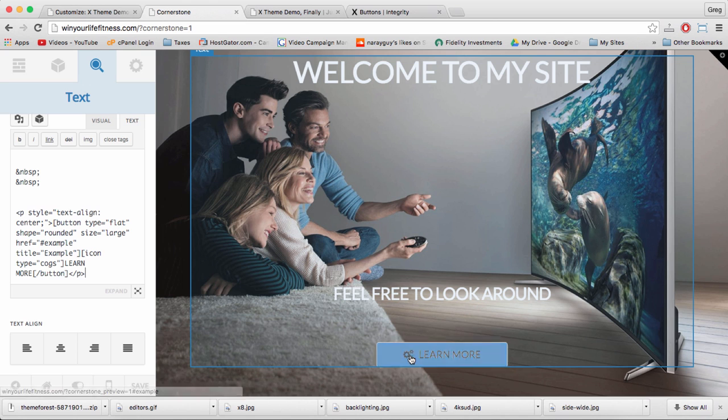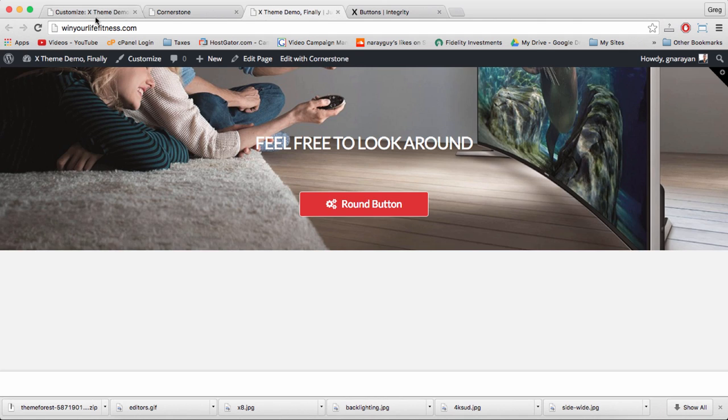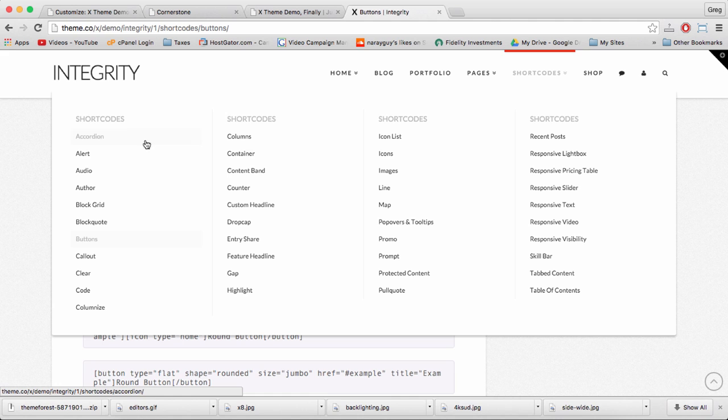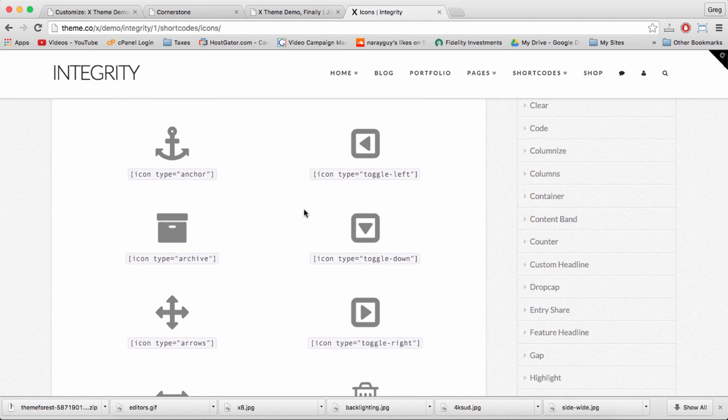And don't worry if the changes don't show up in Cornerstone. Sometimes it takes a refresh or two to get those, but they will be live on your site once you hit save and publish. To change that gear icon, let's go back to our integrity shortcodes and let's find the shortcodes for icons. And hopefully you're beginning to see how shortcodes make life a little bit easier.